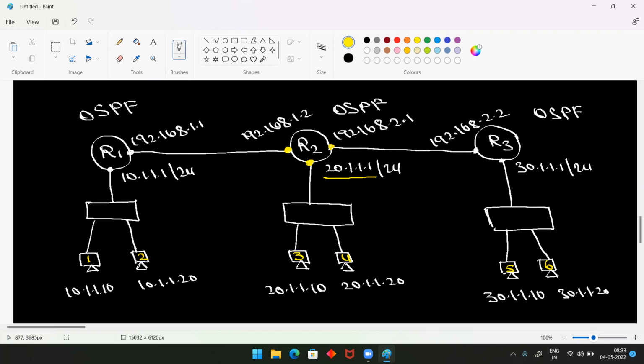Are you getting my point here, all of you? Yes, sir. So where do we have to configure the standard ACL? On this 20.1.1.1 interface, we have to configure the standard ACL.